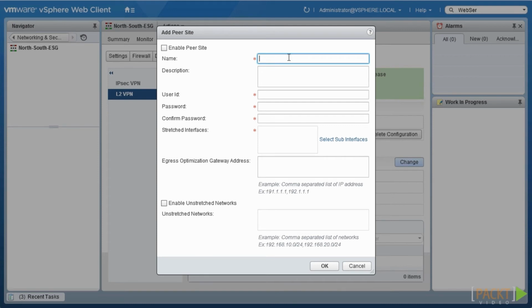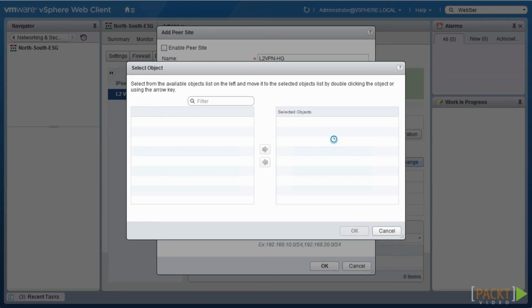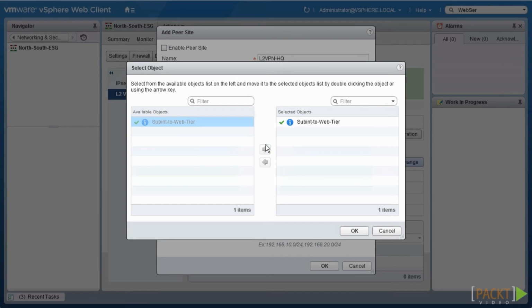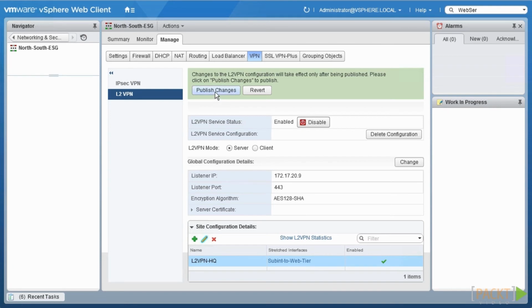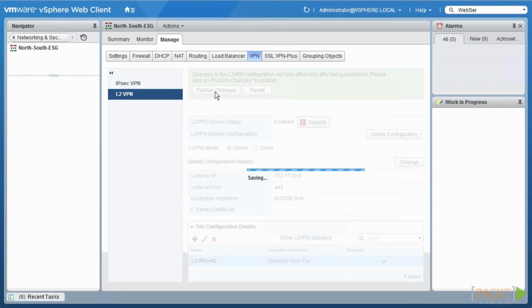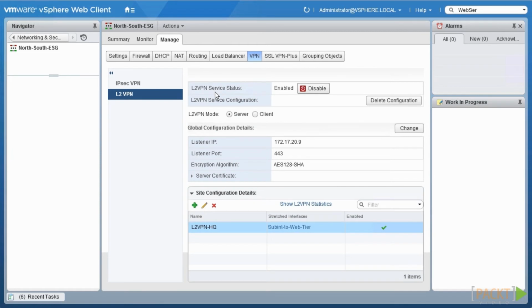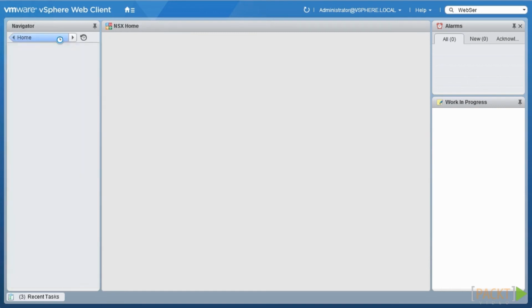This is basically linking back to your other layer 2 VPN site. So we are going to call this one L2 VPN headquarter. So that's the L2 VPN between headquarter and data center 2. User ID is VPN user and our specified password. You can select whatever you want here. And now you select your trunk interface, which you created before. Click OK and be sure that you don't forget to enable the interfaces. Click Publish Changes and you are good to go. That is basically all you need to do on the server side.